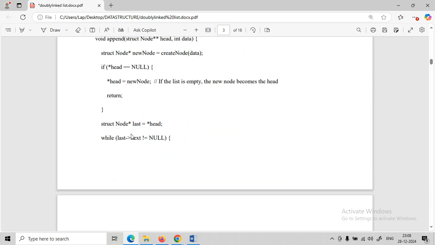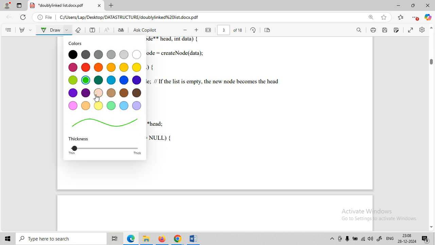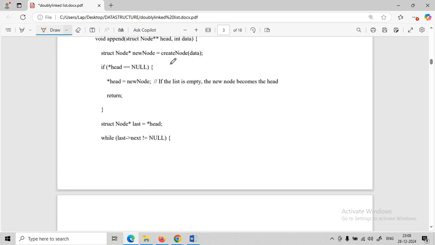This function append is used to append the node. Here we pass two arguments, head and data. Using struct node new node, with the create node function, we create one new node.